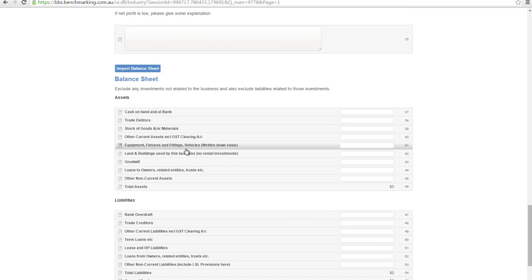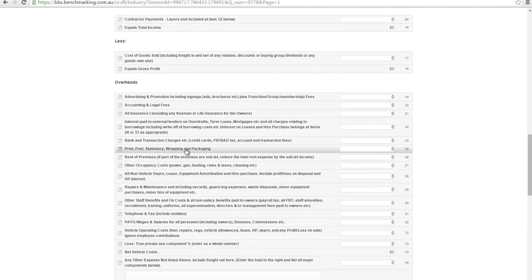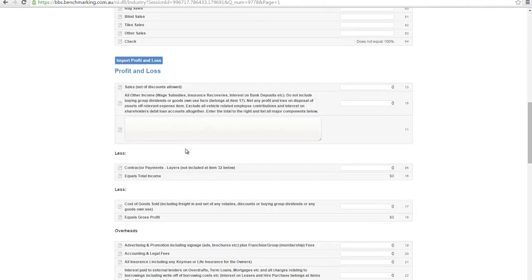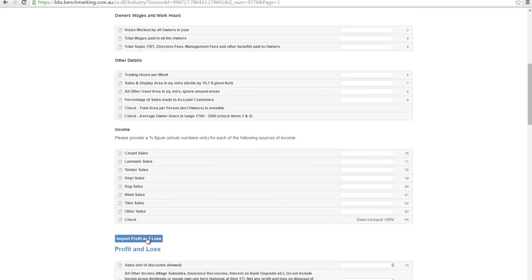So you might have noticed as I was scrolling down the page, we have a number of import buttons. You can actually import your profit and loss and also your balance sheet from either Xero accounting software or from an Excel sheet that's produced as an output from another accounting software package. So let's run through the import process quickly. To do that, we just click on the import profit and loss button, which will kick off the import tool.